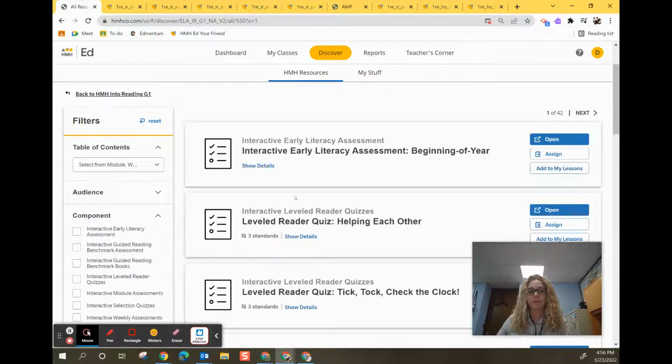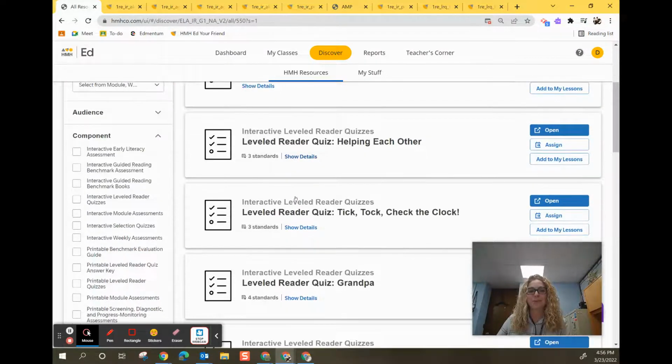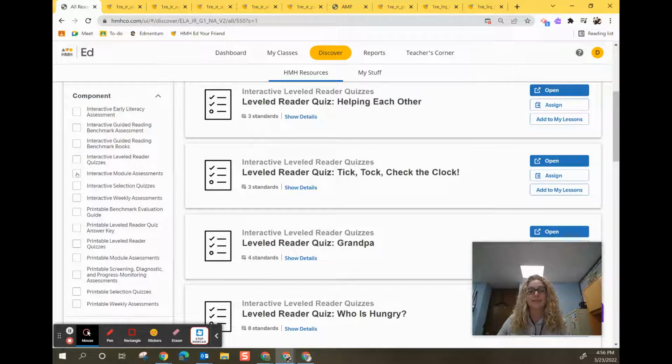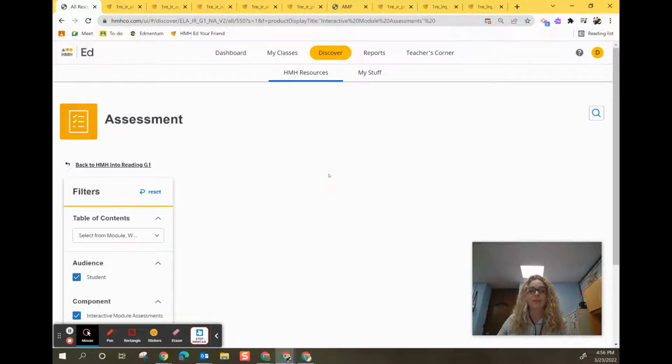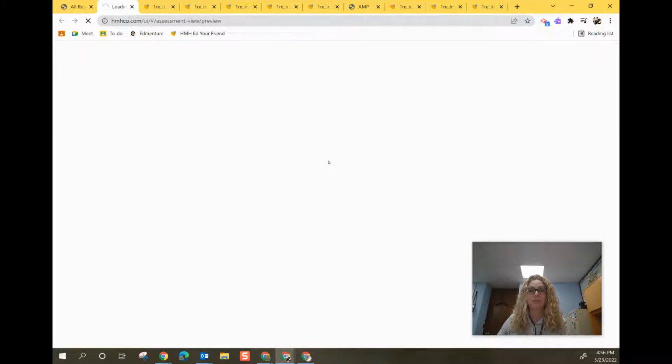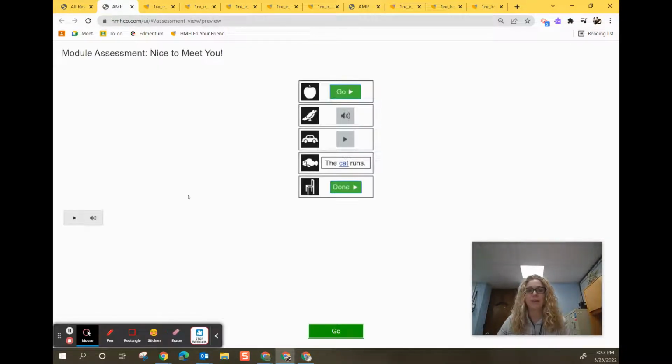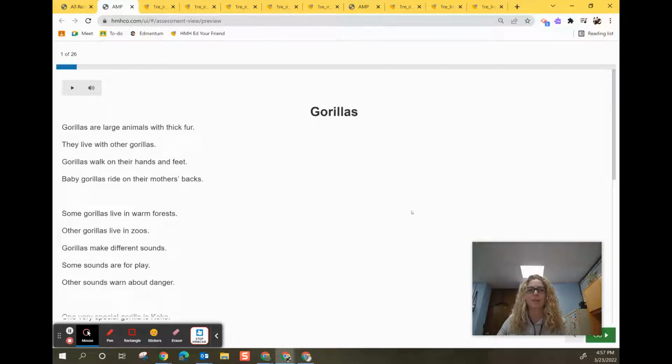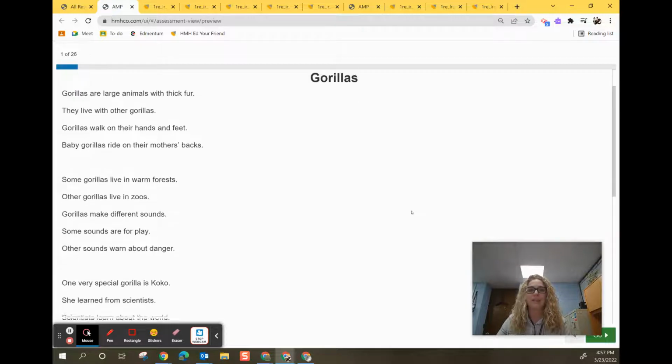The virtual form, or that interactive form of the module and weekly assessments, has all of the passage available for students within there. So I'm going to go to the interactive module assessments, and I'm going to select this particular module assessment. So I can see here there are verbal directions available by clicking the play button. It gives me a little overview. This is just a key to help students understand the different buttons available within the assessment. And then I can see the assessment here.